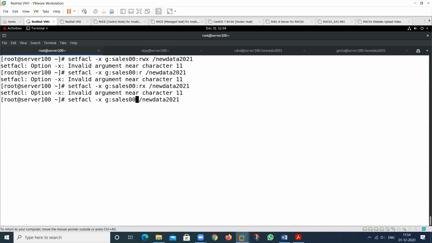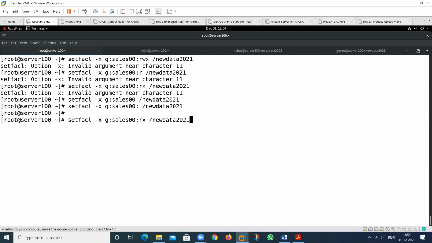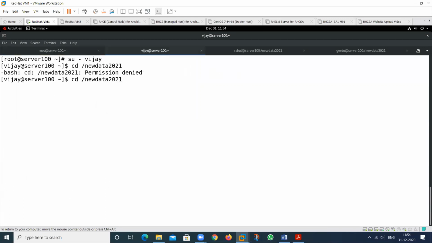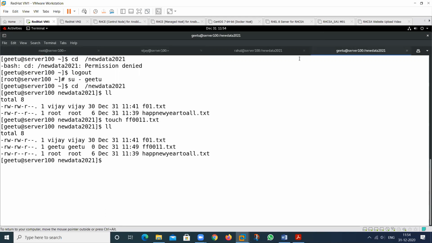Then just a colon. If you don't use the colon, it will also work. So just give the name of the group, and don't provide any permission like read execute. Then check the permission. So only this user has permission, and Vijay and Gitu have no permission. Now you want to check and see, no permission. Now check this one also.